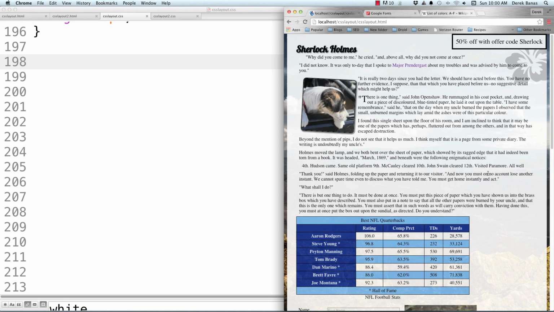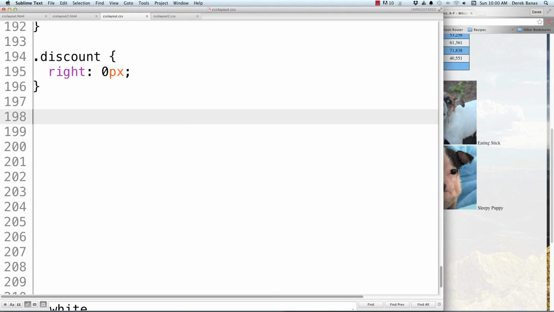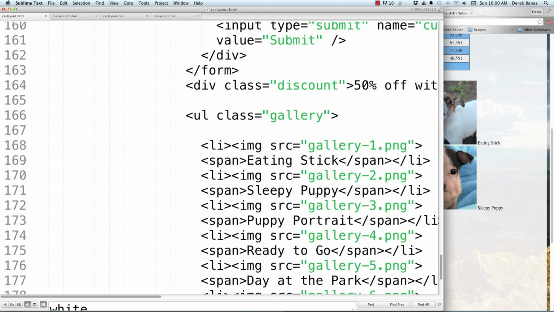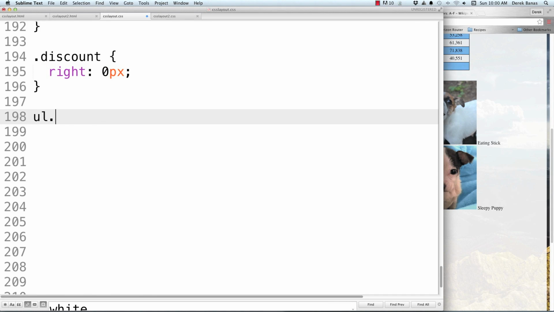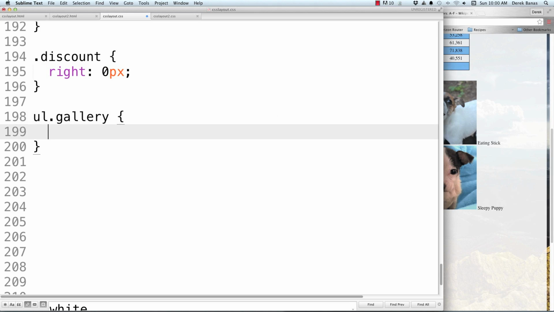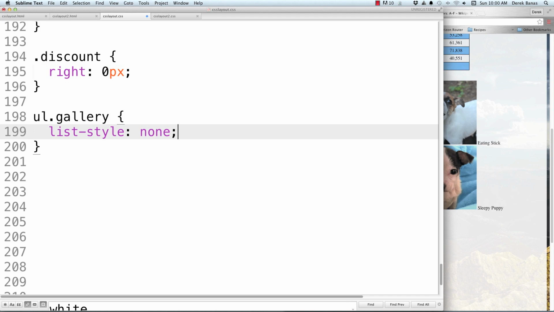You're probably wondering down here in this HTML, what are all these puppy pictures and what am I going to do with them? Well, I'm going to turn them into a gallery. The name of what surrounds these puppy pictures is gallery. You can see right here, UL class gallery, and they're in an unordered list. So I can target them by going UL gallery like this. We of course want to eliminate all of our bullets, and to do that we go list-style and none. There, our bullets are gone.